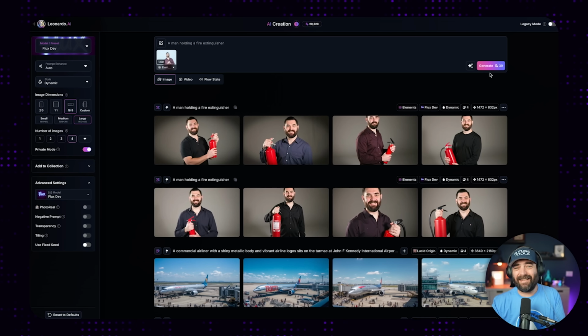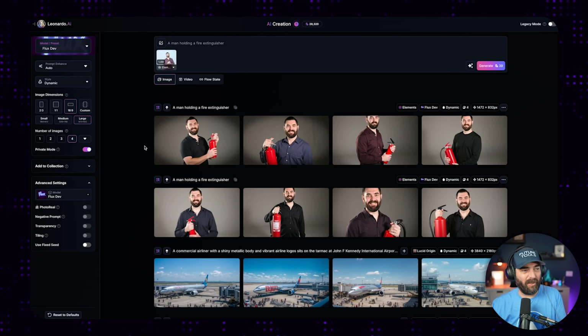So for the last test, I want to test looping. So I generated this image in Leonardo of me holding a fire extinguisher. And let's see if I can make a looping video of a fire starting, me putting out the fire, a fire starting, me putting out the fire, and just infinitely loop it.